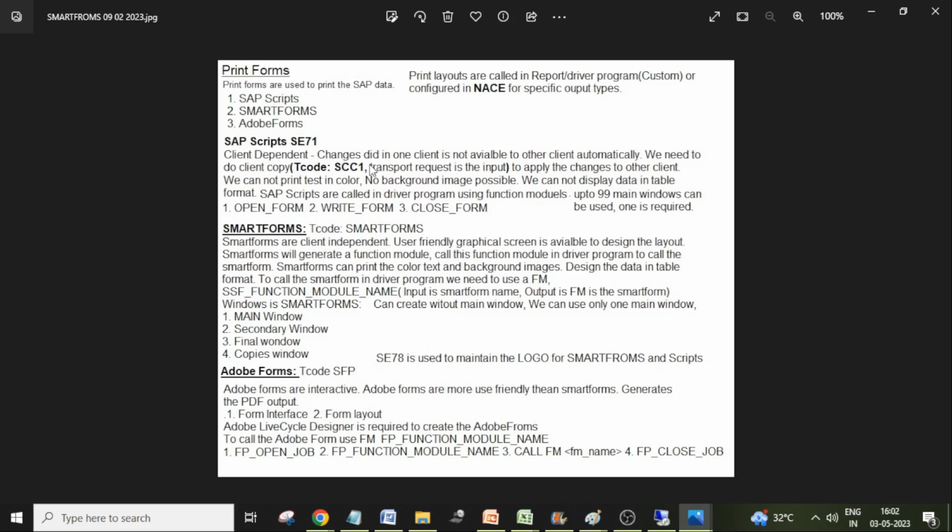In Smart Forms, we generate only one object, that is the Smart Form name. But in Adobe Forms, we generate two objects: one is the Adobe Form interface and the other is the Adobe Form layout. In Smart Forms, the interface and form layout are combined in a single object, but here it is separated. The interface is separated from the form layout.